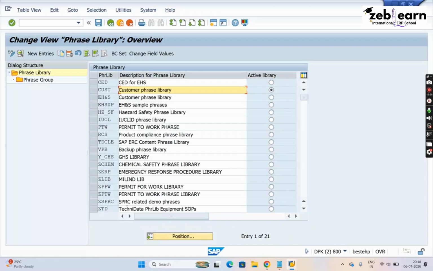For example, you can see here the chemical safety phrase library. Maybe I created this also. This library will contain phrases related to chemical safety. The permit to work library will contain phrases related to permit to work or work permit. Similarly, if you go to the RCS library, you will find phrases related to product compliance. So each library will have a definite set of phrases, and they may belong to a particular topic for which you want to use the library. These are the phrase libraries.